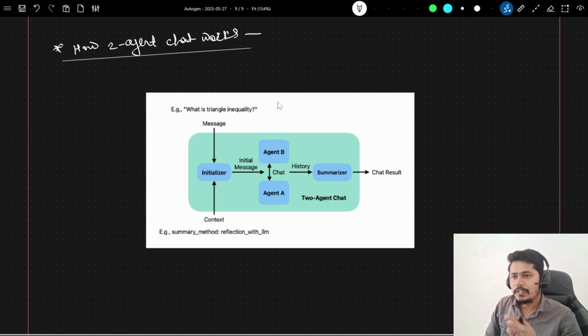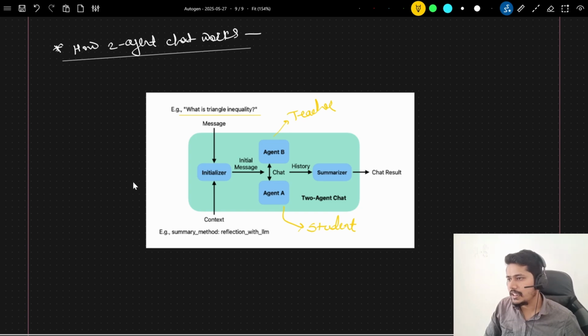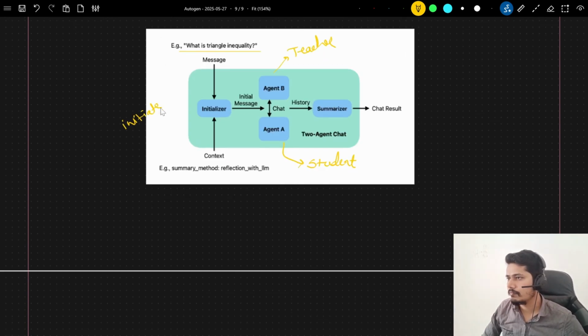Let's understand this with the help of a simple example. This particular framework, we can call it a two agent framework. You can see we have agent 1 and agent 2. Now let's take an example where we are passing a message: what is the triangle inequality. This is the message that we are passing. Let's assume that we have two agents. The first one is the teacher agent, agent B, and agent A is the student agent. Whenever we are passing a message, we have an initializer step. This is nothing but the initiate chat method that we were using.